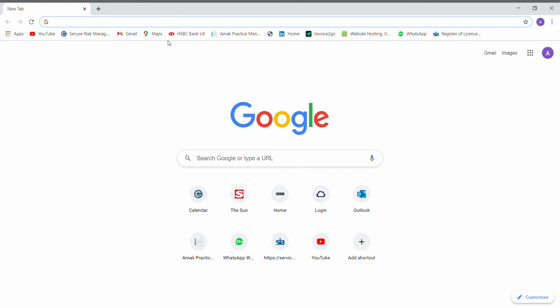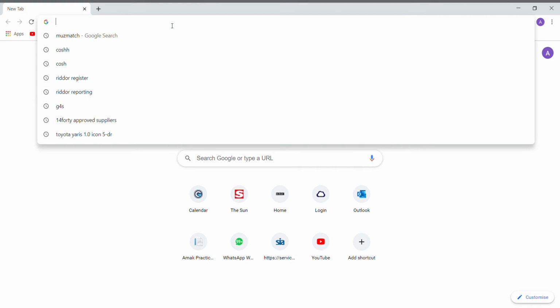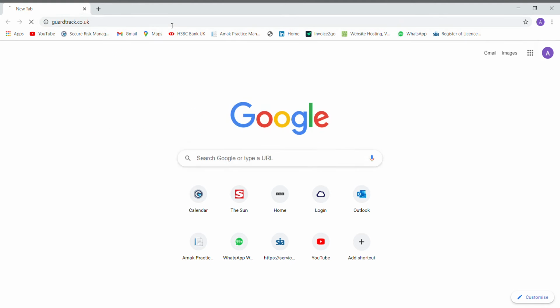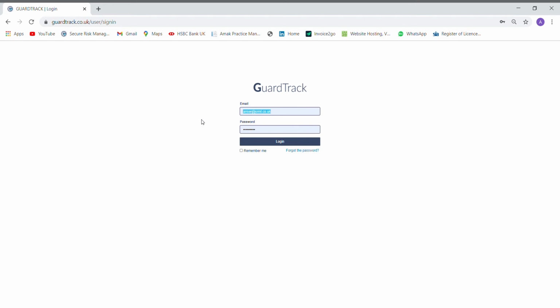I am going to show you a demo of how to use the GuardTrack cloud application. First of all, we will log in to guardrock.co.uk. Every user will have a unique username, email and password. So I will just log into my user.